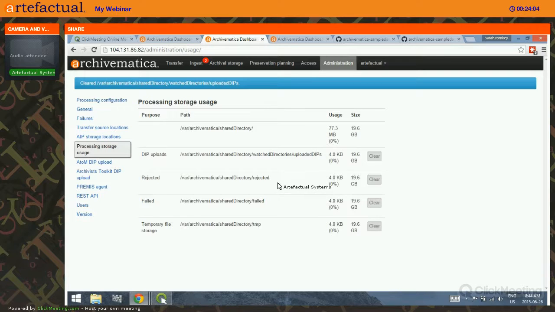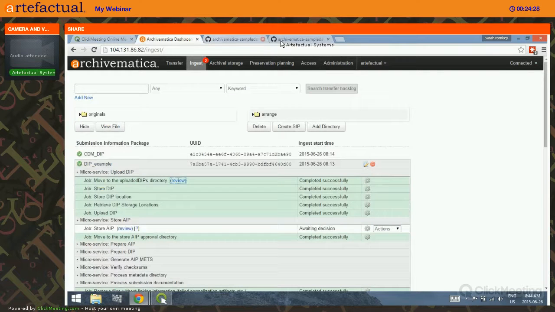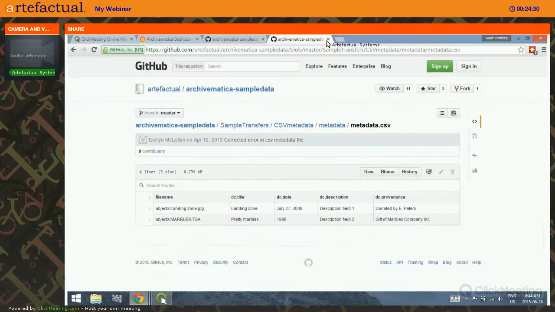So you want to be really sure that you're finished with those DIPs before you delete them. But I just wanted to highlight this new availability, and it's particularly useful if your Archivematica instance is hosted by somebody else. So for example, if you're a client of Archives Direct, which is our partnership with Jira Cloud, this is a way that you can keep your processing pipeline clear since you won't have direct access to your Archivematica server. So I'm just going to close a couple of tabs that we don't need anymore.